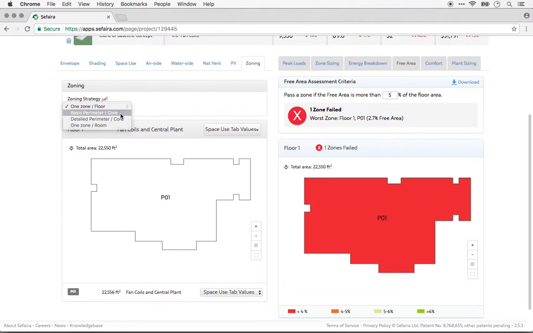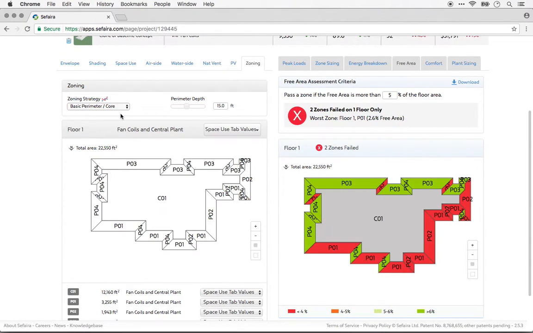The next strategy is perimeter core zoning, and this essentially creates zones offset from the exterior perimeter of the building, as you can see here, which is a good approximation for most early stage analysis when the design is still evolving and the layout is still being informed. It's useful for studying various envelope improvements or alternatives, thermal comfort calculations, or comparative sizing of central HVAC equipment.